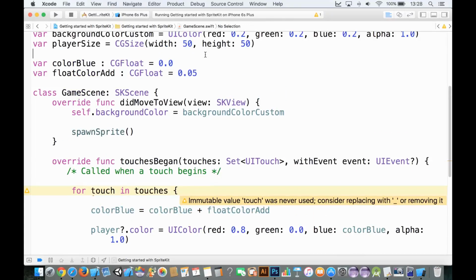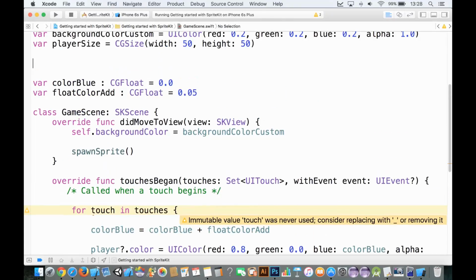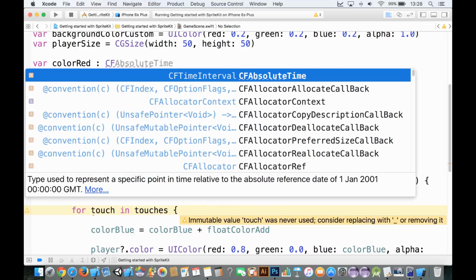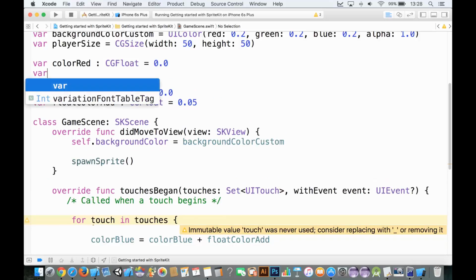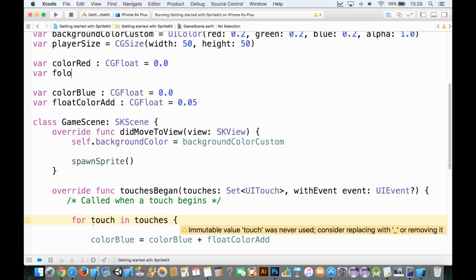We can also add in, for example, var colorRed. Make it a CGFloat, okay? And we'll make it equal to 0.0, okay? And we'll also call this float colorAddRed, make it equal to 0. We'll call this colorSubtract, okay? I'll make it equal to the same thing here, okay?